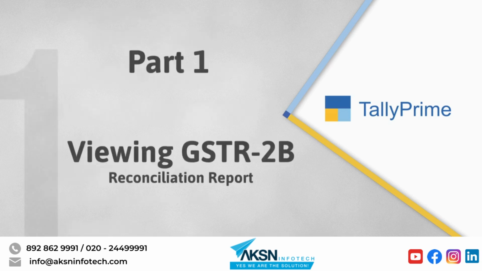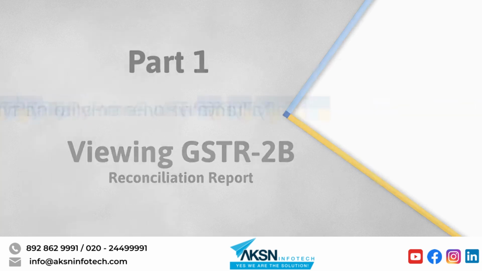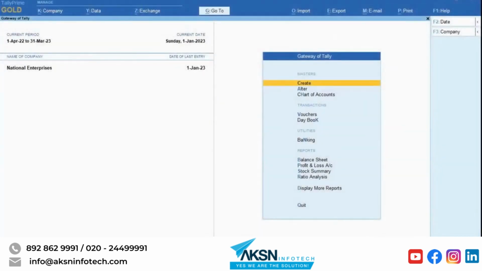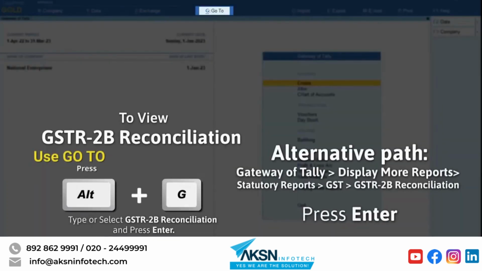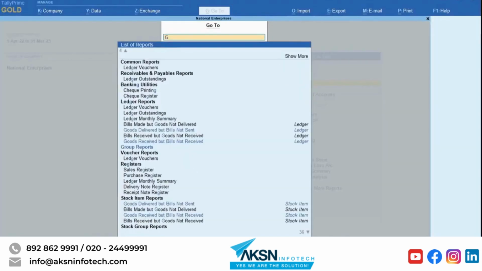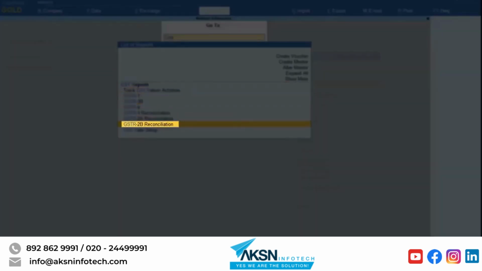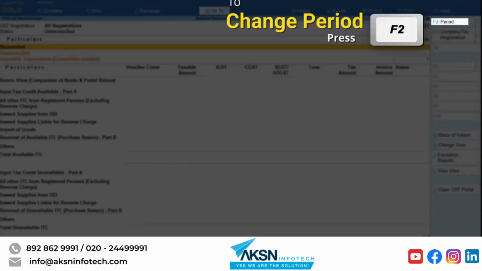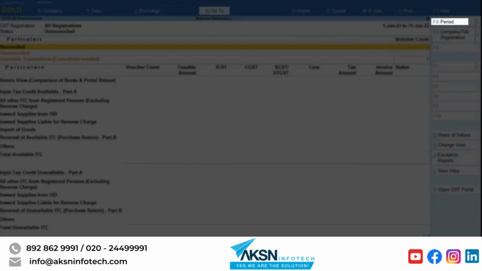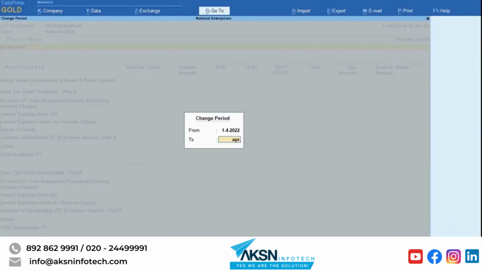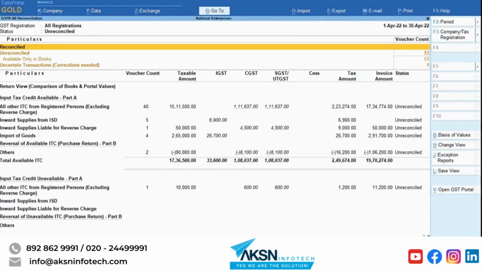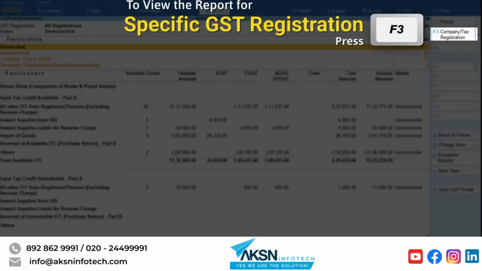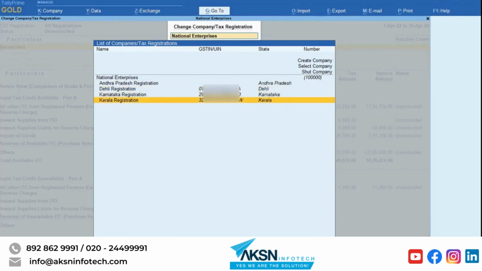First, let's open the GSTR-2B Reconciliation report. Press Alt+G. Type or select GSTR-2B Reconciliation and press Enter. Press F2 and change the period if needed. And if you are using multiple GST registration feature in TallyPrime Release 3.0, then press F3 to select the GST registration for which you want to reconcile the transactions.